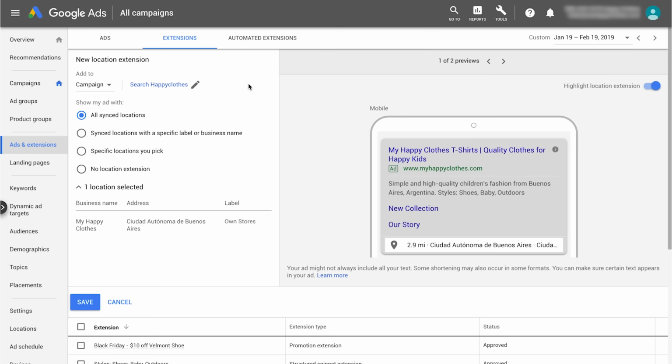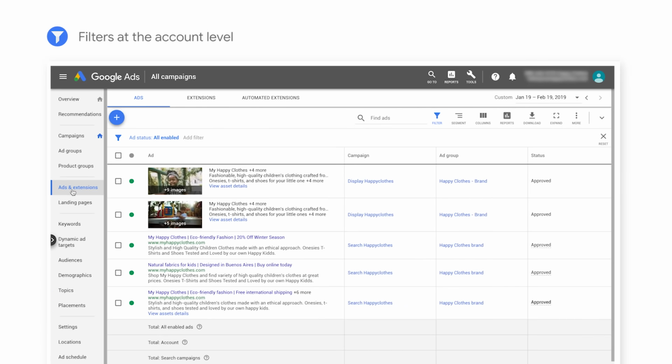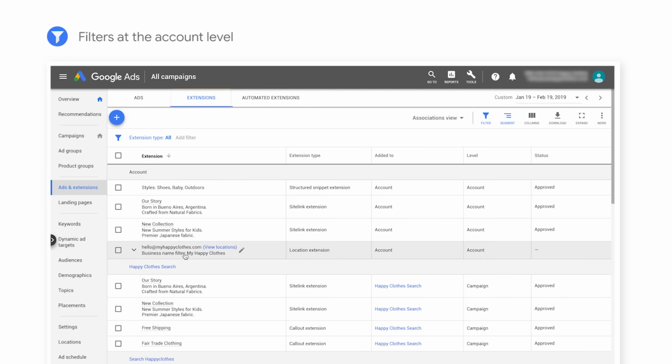Once you've linked your Google My Business and Google Ads accounts, your storefront addresses are eligible to show up as location extensions across your account. However, if you want to direct customers to certain storefronts, you can set up filters at the account, campaign, or ad group level. To add filters at the account level, navigate to the Extensions tab. Select the Google My Business account that you want to add filters to.